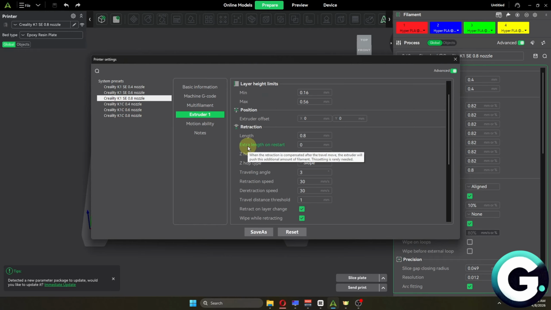From here, we then have the retraction category. In here, you can edit the retraction length, extra length, Z-hop, and basically everything you need about retraction. After adjusting this the way you want to, you can just click on the save as button to save this as a preset.